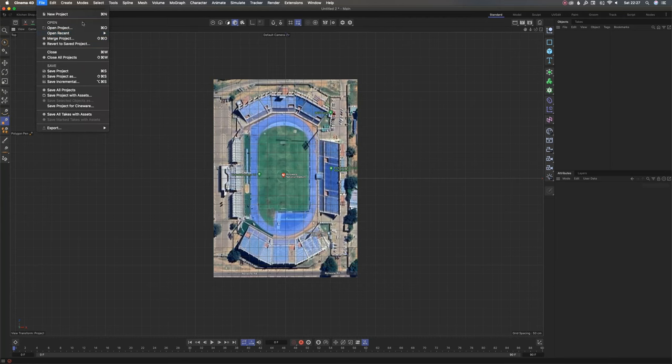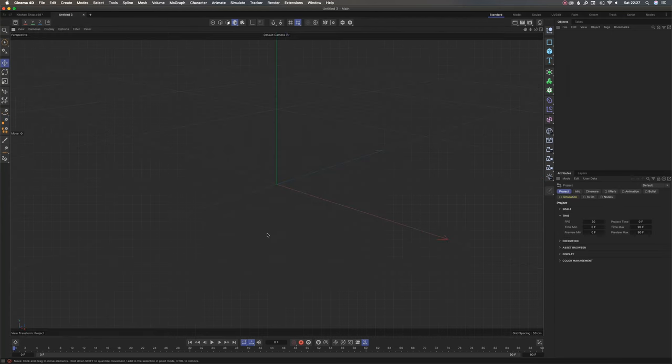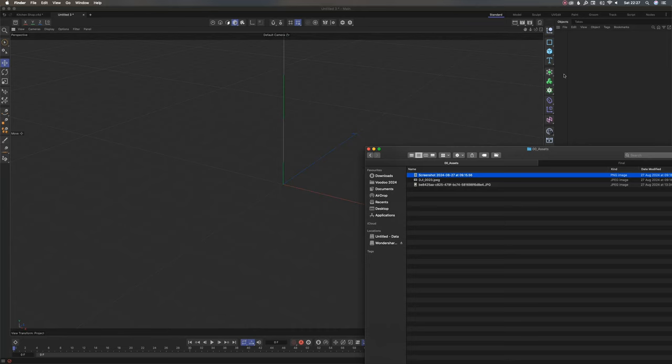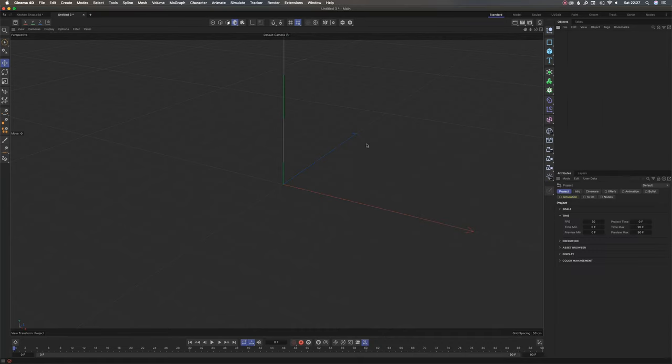Go to File, New Project. It is so simple. You go to your image, which is here, the screenshot, and you drag it in. You drag it into your canvas, but you can't see it. Where is it? It's there.